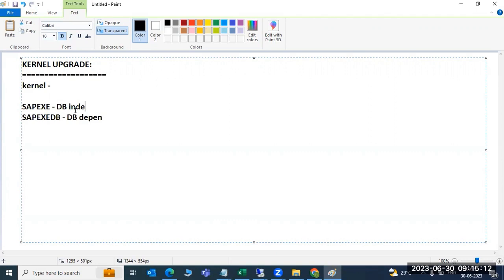Independent means for any DB, the SAP exe is the common file, but depending upon the DB, we will download these two kernel files from the service marketplace. So they are the kernel locations used during the installation time. During the installation of the SAP, we have installed the kernels, but those are the old ones.